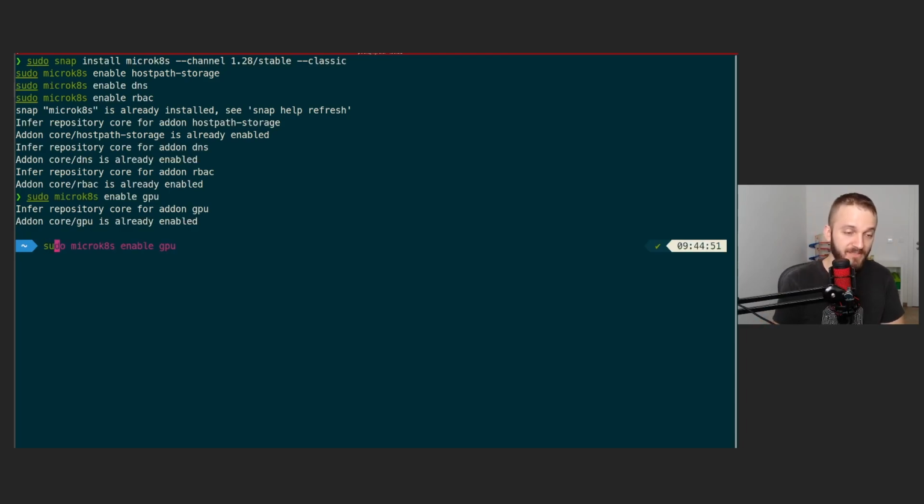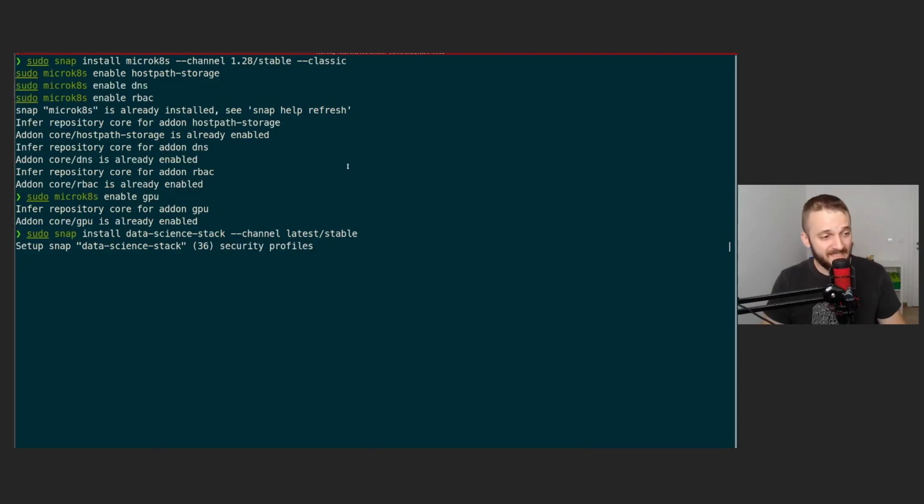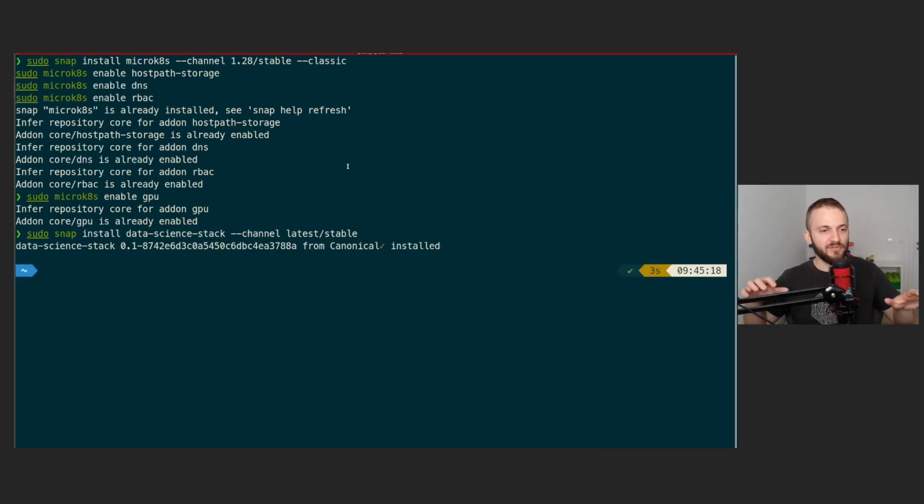And the next thing we need is to install Data Science Stack with sudo snap install data-science-stack. Right now there is the latest stable channel. If you go to the Snap Store, you can also find an edge channel, which is for development purposes, but we are installing stable. The next thing we need to do is tell Data Science Stack to connect to MicroK8s. That's the last, third command, which is connecting the Kubernetes cluster and Data Science Stack.